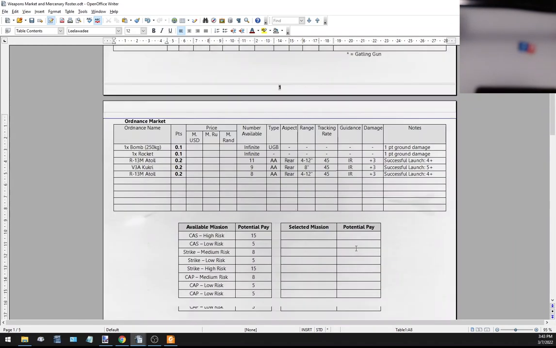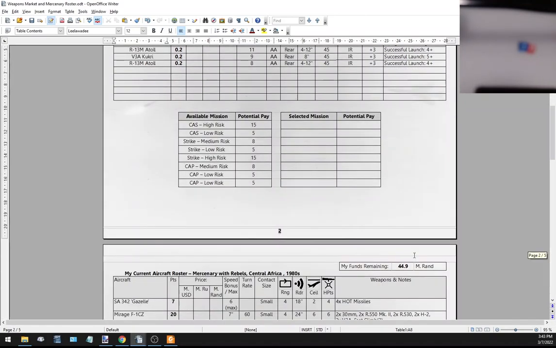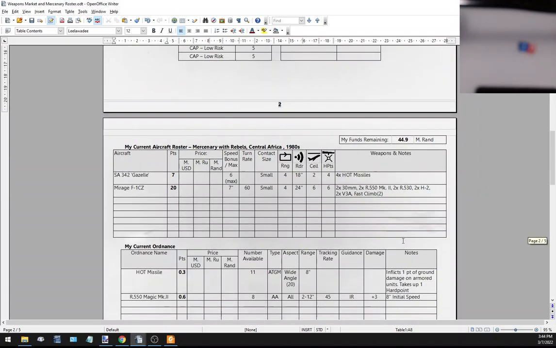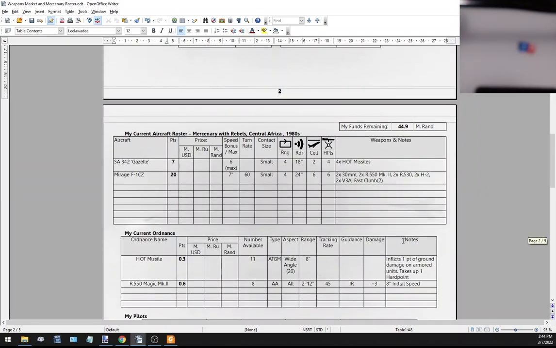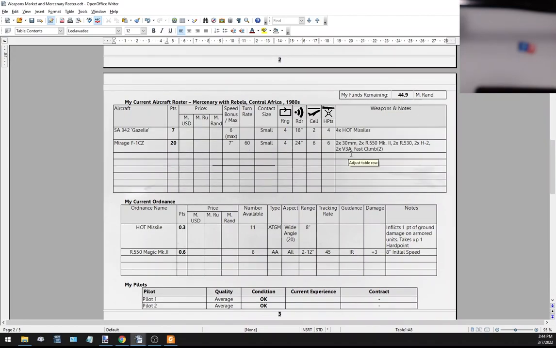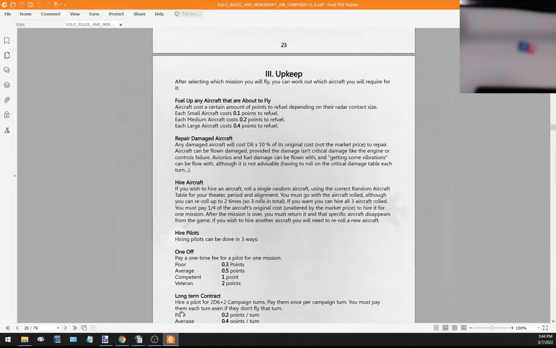Okay, is there anything else I want to buy here? What have I got left? 44... Oh, this doesn't really cost me very much, has it? It's all pretty cheap, which is good. Okay. I've only spent 27 million rand on aircraft, so that's why I've got so much left over. Which doesn't quite make sense. What did I start with? 80? 80 million?